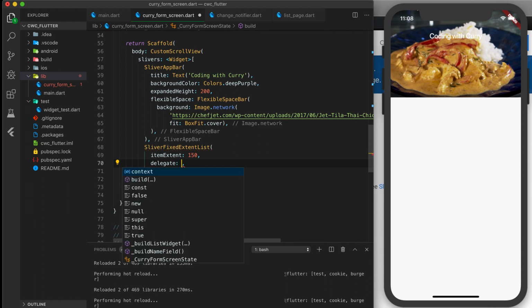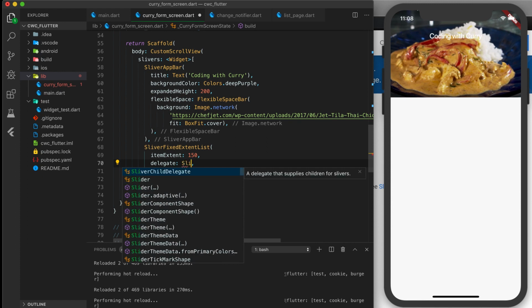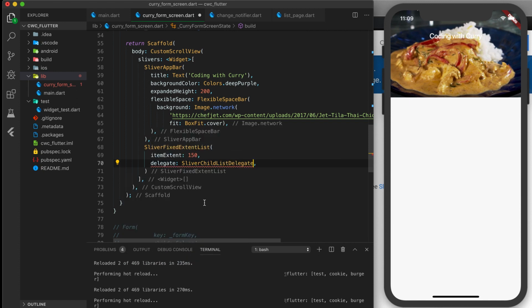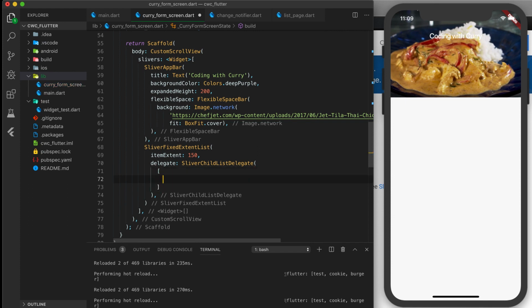So we want to put delegate here, and then we have some options here. We're going to do SliverChildListDelegate. You can see here, this is a delegate that supplies children for slivers using an explicit list. This is just a list of widgets that you want to provide for this delegate. This might seem a bit confusing, but it's just things that you have to remember. Once you do this a few times, it'll be pretty quick and you won't really have to think about it. So let's do this. And then we want to put in our array here. We're passing in an array of widgets to this SliverChildListDelegate.